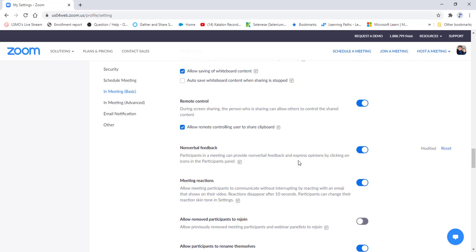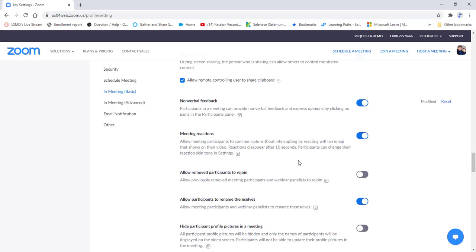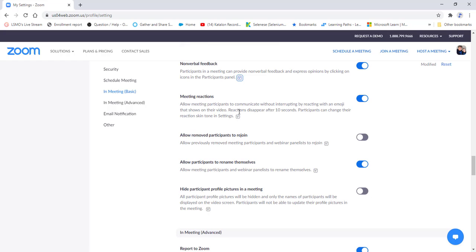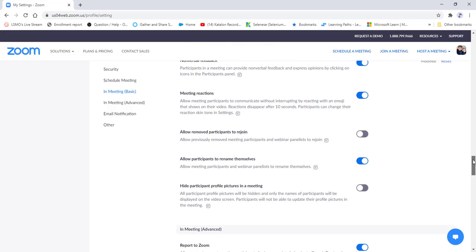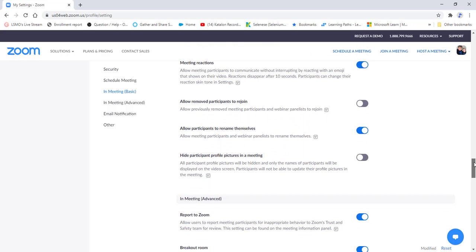Nonverbal feedback. That's just some images or like a thumbs up and some other things that they can click on. Meeting reactions, I have this turned on. I don't know exactly what it does yet. I think it's only available in the newer version. But I'm interested to see, whatever you can give people the ability to do so they can react, I think is good for interaction. I admit I don't know what that exactly means, but I'm kind of curious to see.